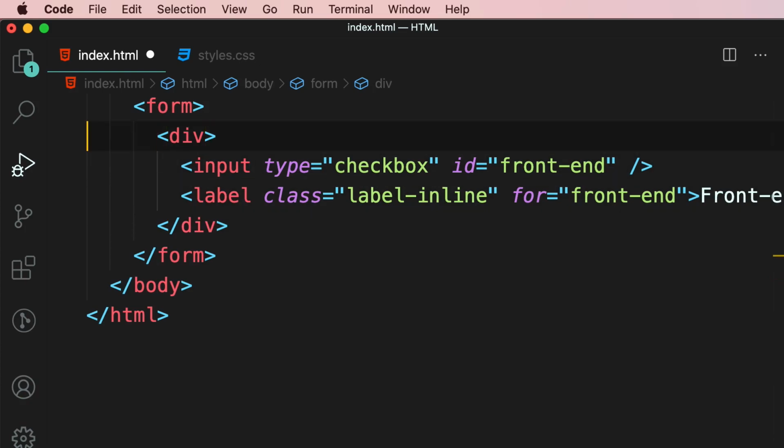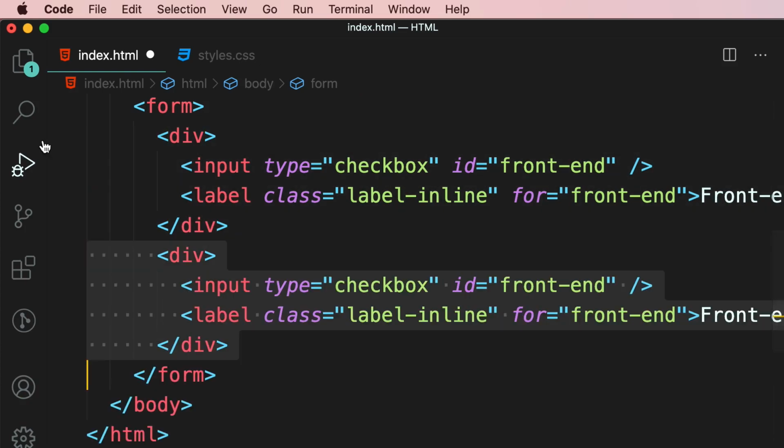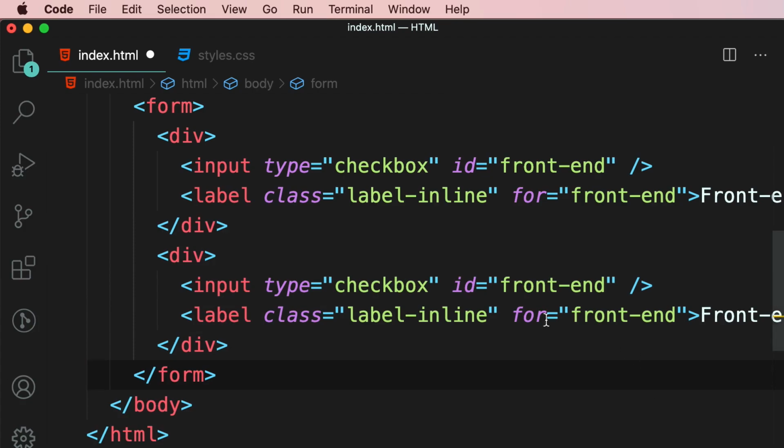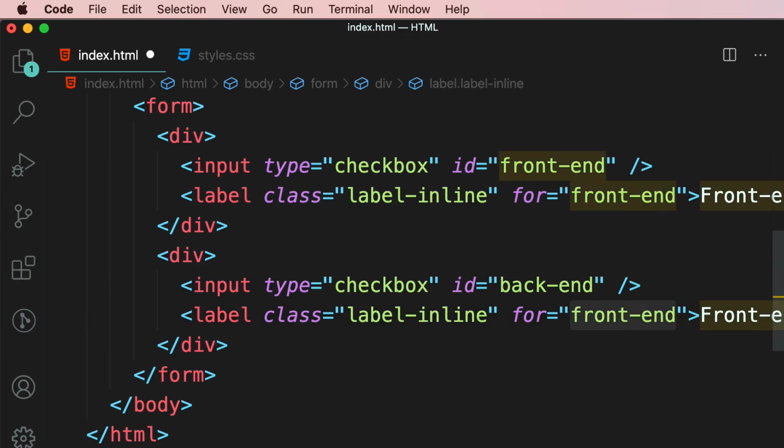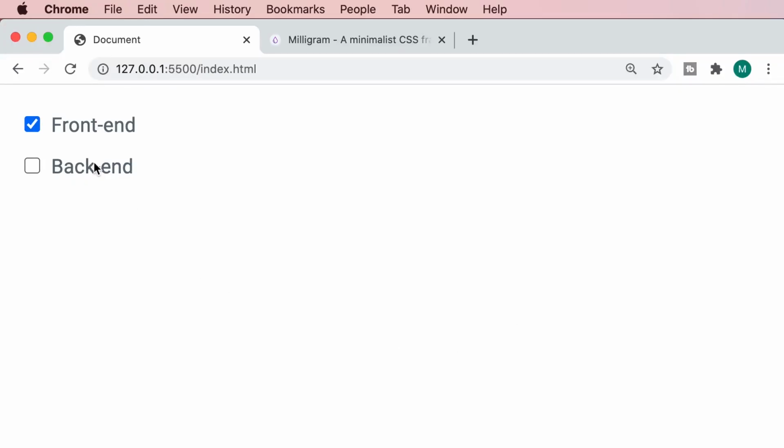Next, I'm going to duplicate this entire div. And for our second checkbox, I'm going to change its ID to backend. We should also update the value of the for attribute as well as this label, backend. So we have two checkboxes. We can select one or more items.